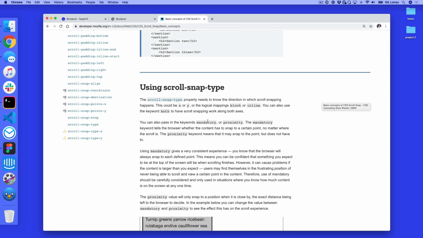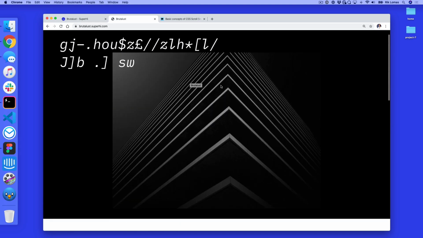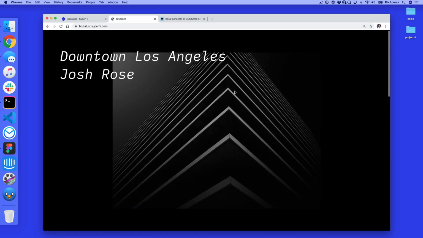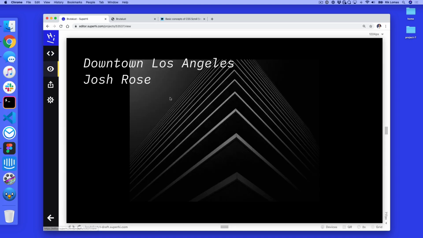The next one is, is it mandatory or is it just based on proximity? There's basically two we can pick. Now, I want it to be mandatory because I want it to definitely align at the top. Not if it's kind of near, but definitely. So mine is going to be mandatory scrolling. Mandatory, I always spell that wrong. So next, let's see this in action. At the moment, this doesn't do anything because it needs a little bit more to it.